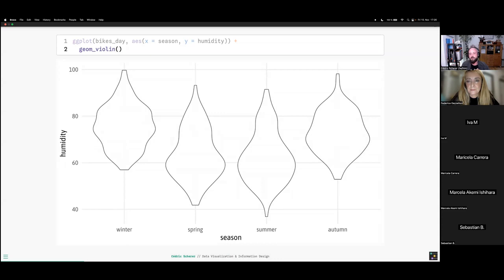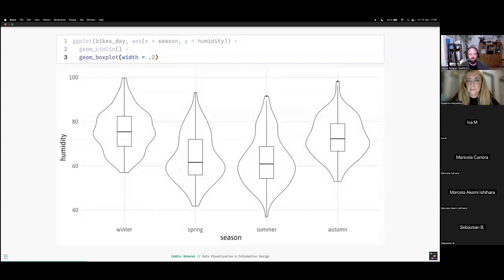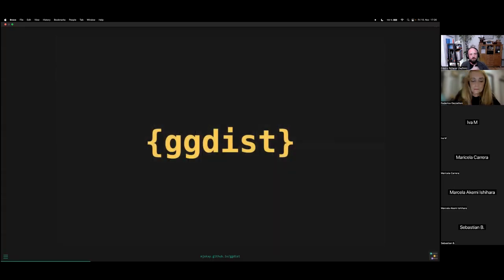You still need to do the filling and stuff, but it's available with geom_violin already in ggplot2. And some people also like to combine those to have both, the summary statistics of a box and whiskers plot and the general distribution with these kind of violin plots. The first and likely the package I am interested in the most, or the most used for me, is the ggdist package.